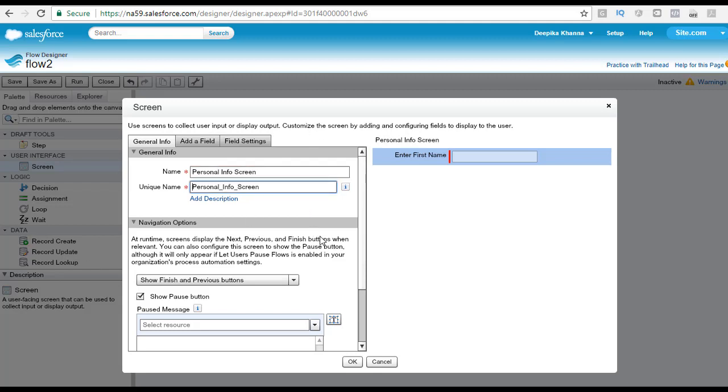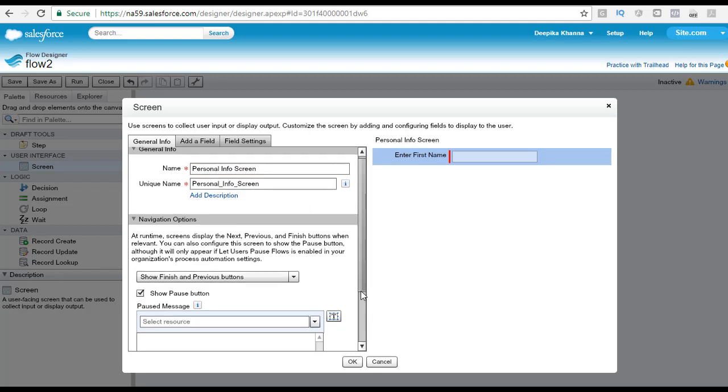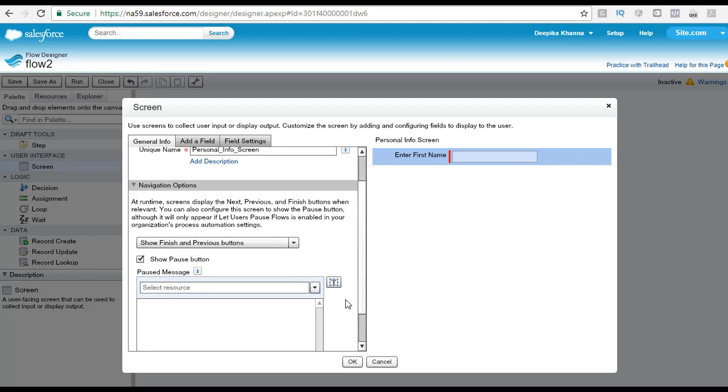And then you have the buttons. If there is more than one screen in this flow, you can choose which buttons to display on the screen. And if you want to specify that you don't want to use a previous button, or you don't want to use a finish button, you can mention those here as well.